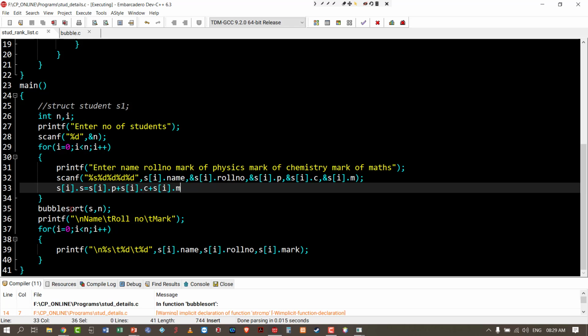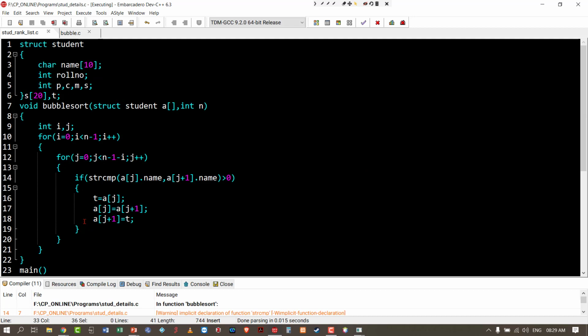So I will come back here, how to print the rank list. Anyway, here also I am going to apply the bubble sort. Earlier I was comparing the names. Here what I have to compare? I have to compare the sum of marks.